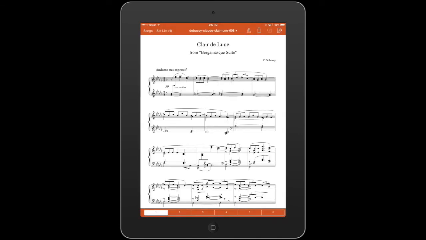All right, so we've seen how to use this song list to create sets. We've seen how to rearrange sets, and we've seen how to create new ones. So that's all we're going to cover in this video.